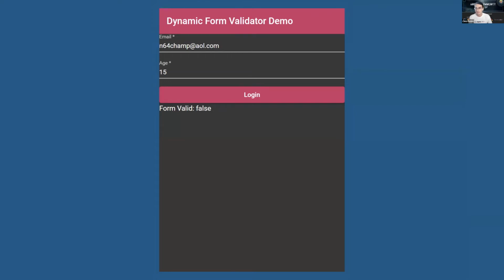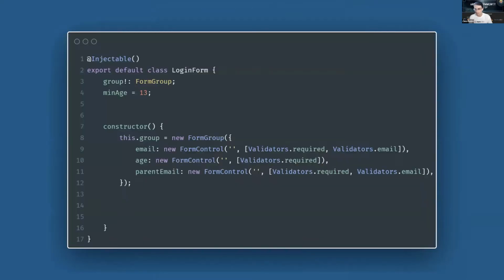As you can see in the debug statement below the login button, it says that the form is not valid. So what's causing that? You may have caught this earlier, but when we were looking at our login form class, the parent email does have validators stating that it is required and it requires a valid email address. But in this case, the parent email is not displayed. The ngIf is taking it out of the DOM, but it's not actually changing the way the form is validated. So we need these validators to be conditional based on what the age is set at.